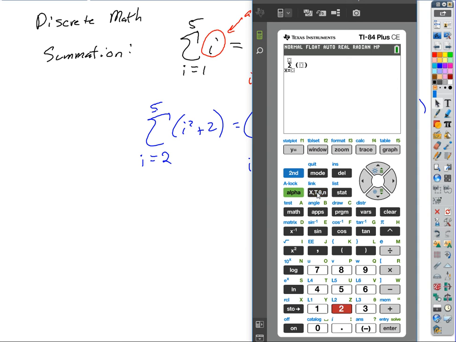So x would go from 2 up to 5. And we're just adding up x squared plus 2, and it adds it up. How simple. Okay?